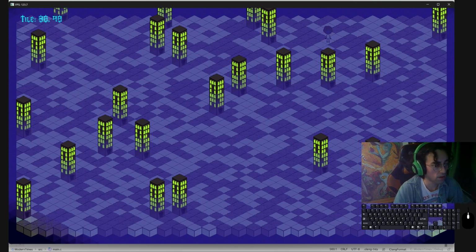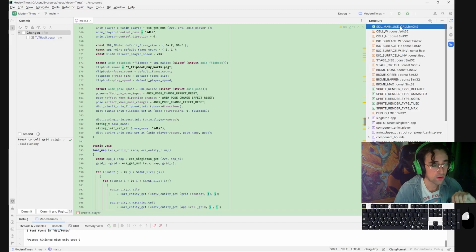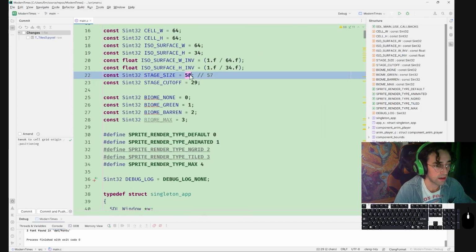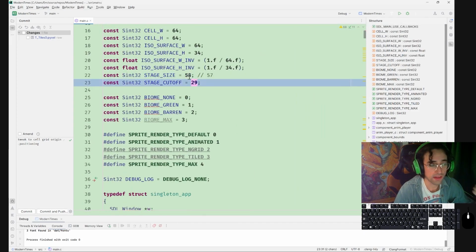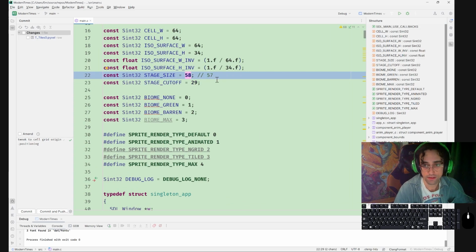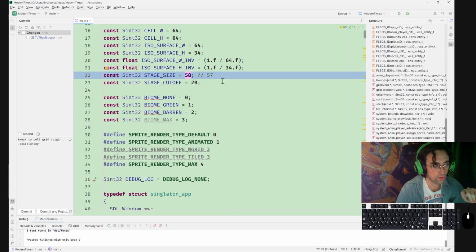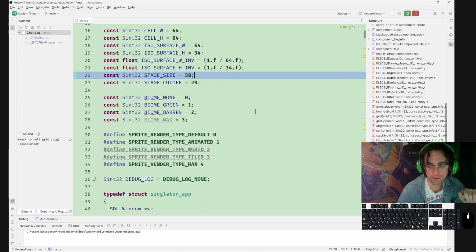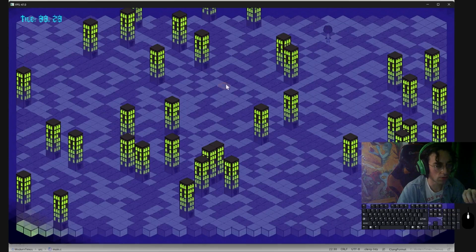So I reworked the way that the cells were being placed. It's very similar to the way it used to be. Also, now the cutoff always has to be exactly half of the size for the stage to appear square in a rectangular fashion, should I say. But I won't go over all the changes because there were very minor tweaks, just little things. So yeah.